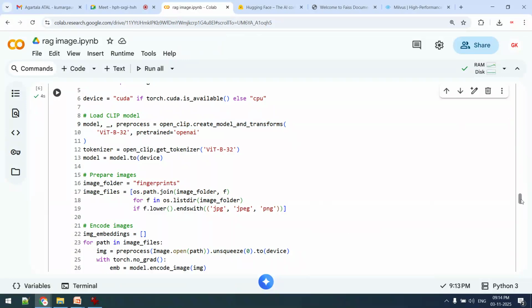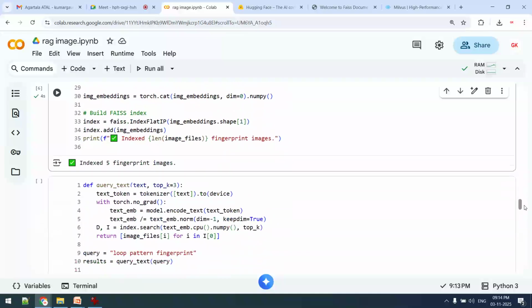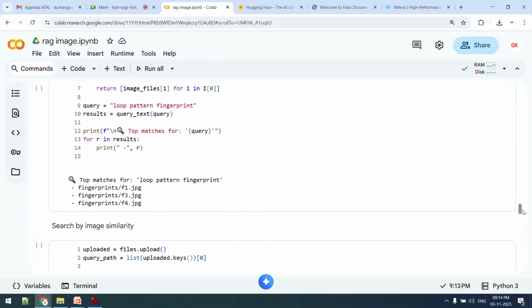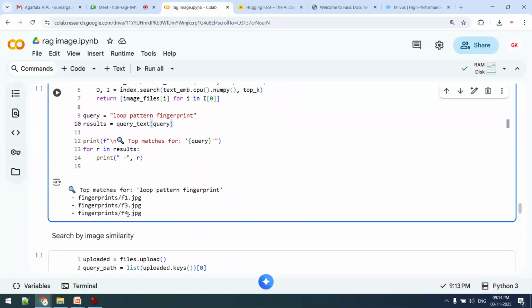It is taking the index, it is creating a vector of each and every image, and you can see that in very few lines of code. And we have given the query, loop pattern fingerprint. In loop pattern fingerprint, these three images are given.